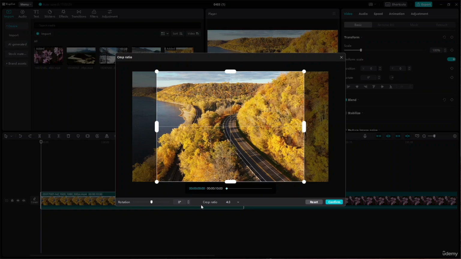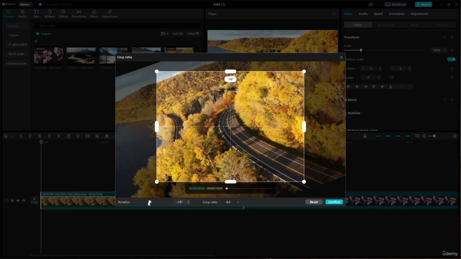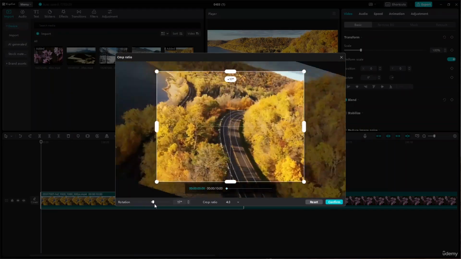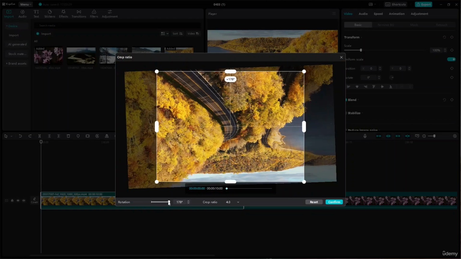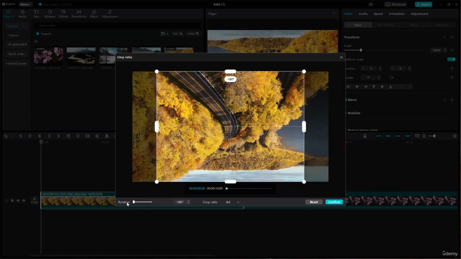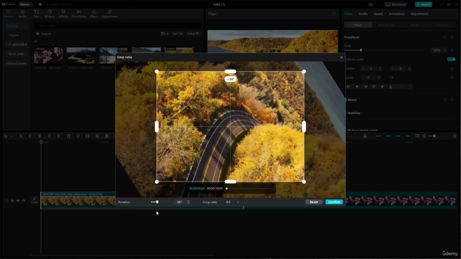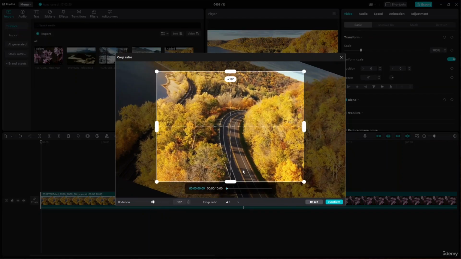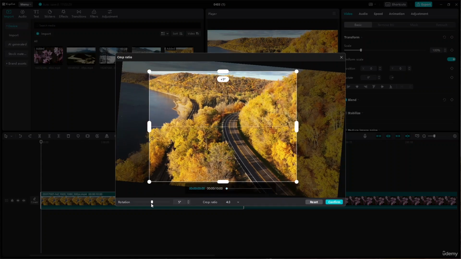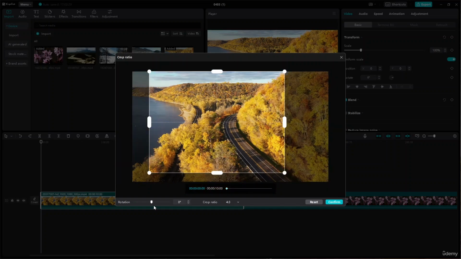Then we also have the rotation. You have this option right beside the crop ratio. Just select rotation and you will see the angle here. If you want to rotate to the left, it will go to the minus value. If you want to rotate to the right, it will go to the plus value. Let's say I'm going to keep it at 0, or maybe something like this. You can also fix it just like this. There are a couple of methods to rotate your video. I'm going to just type in 0 here.